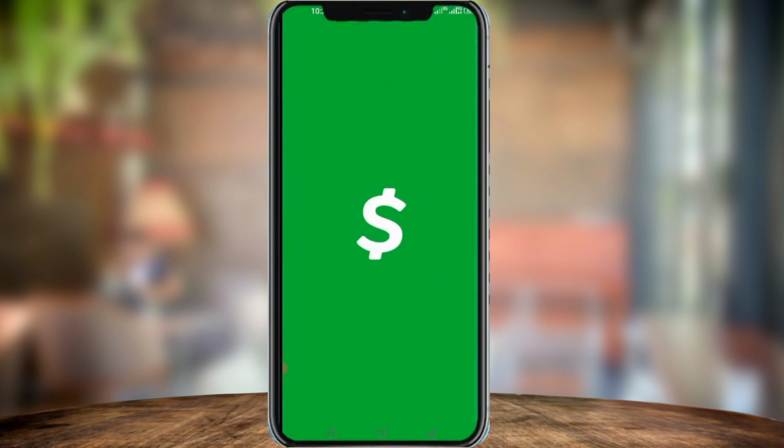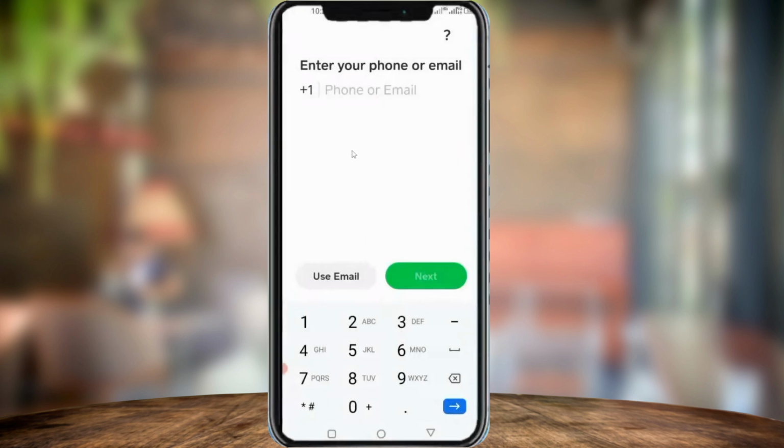First, head over to the App Store or Google Play Store and search for the Cash App. Once you have found it, go ahead and download it. Once the app is installed, open it up and you'll see the options to sign up.